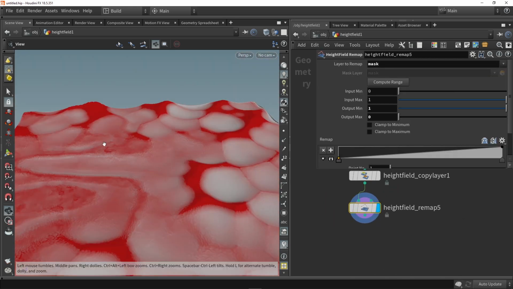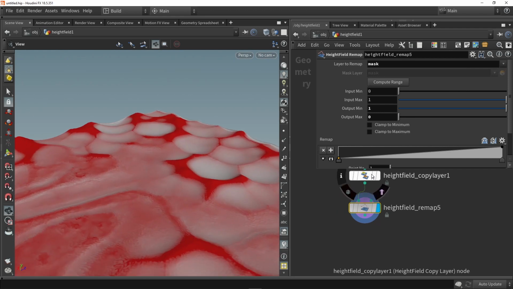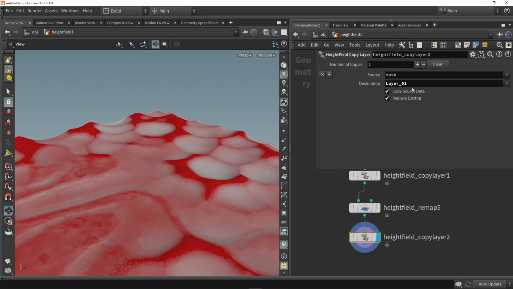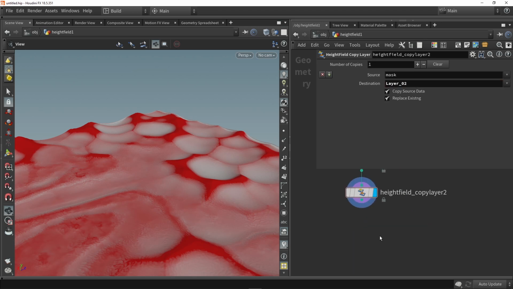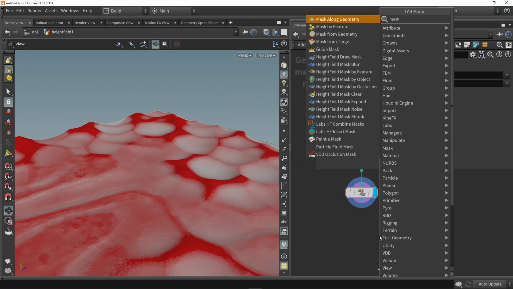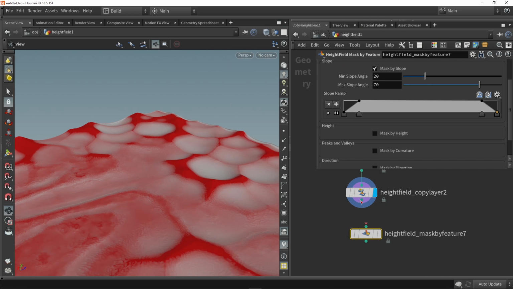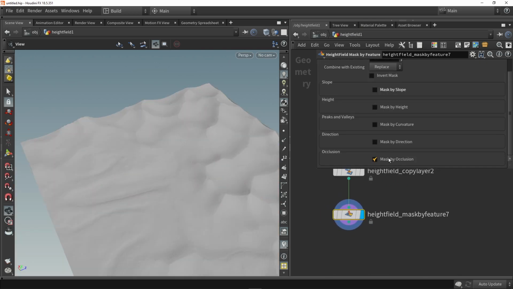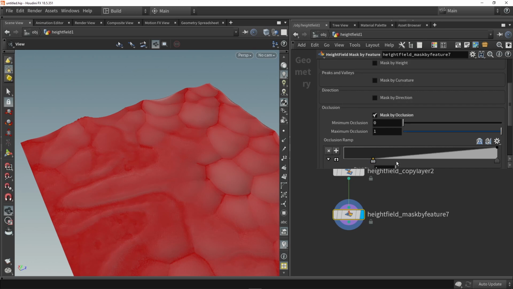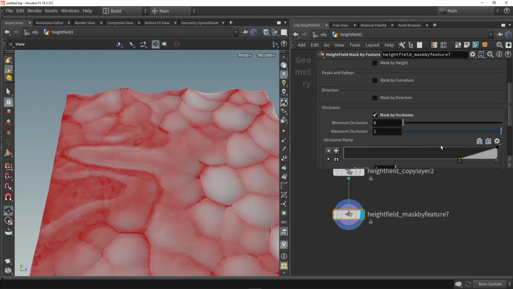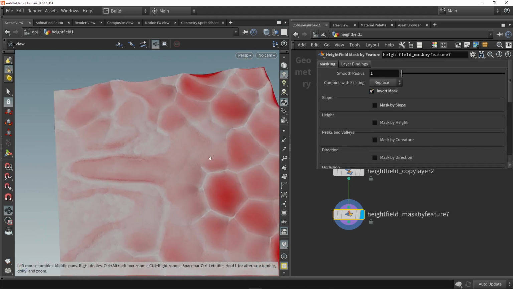So back here at when I inverted my mask, I'm gonna copy paste my copy layer, and this will be my layer 2. Then if you want to create more masks and layers, we can use the mask by feature again. And in here, we're gonna use occlusion again. Play around here with the ramp, like maybe so. Or you can always invert this again if you want to.